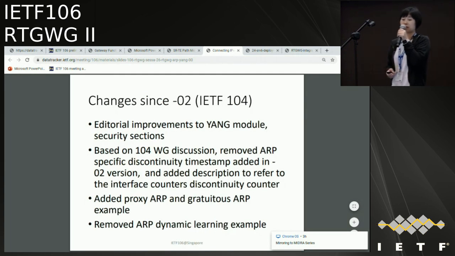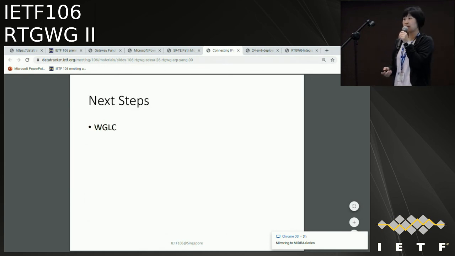And here are the changes since IETF 104. We added more editorial improvements to the YANG modules and security sections. Based on the 104 discussion, we removed the ARP-specific discontinuity timestamp in the 02 version, but we added a description to refer to the interface one. We added proxy ARP and gratuitous ARP examples. We also removed the ARP dynamic learning example, because that is quite obvious. So these are all the changes. We think we already solved all the remaining issues, so the next step is to solicit more comments on this draft and wait for the working group last call.